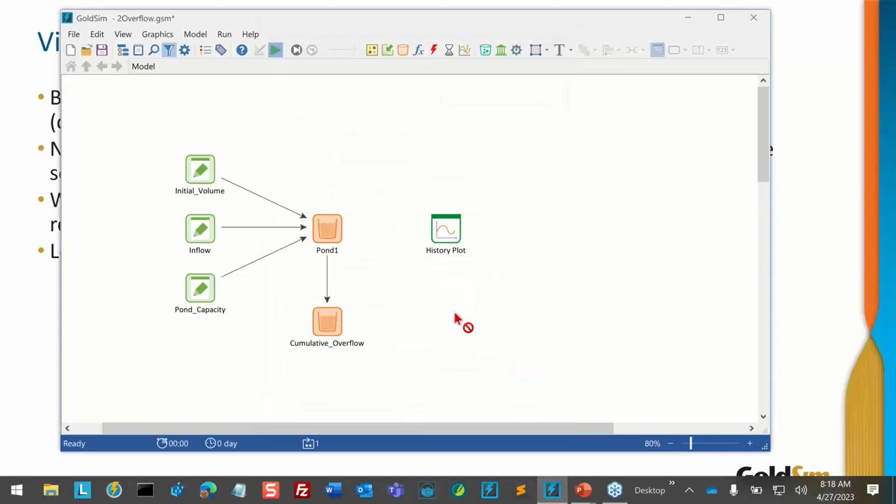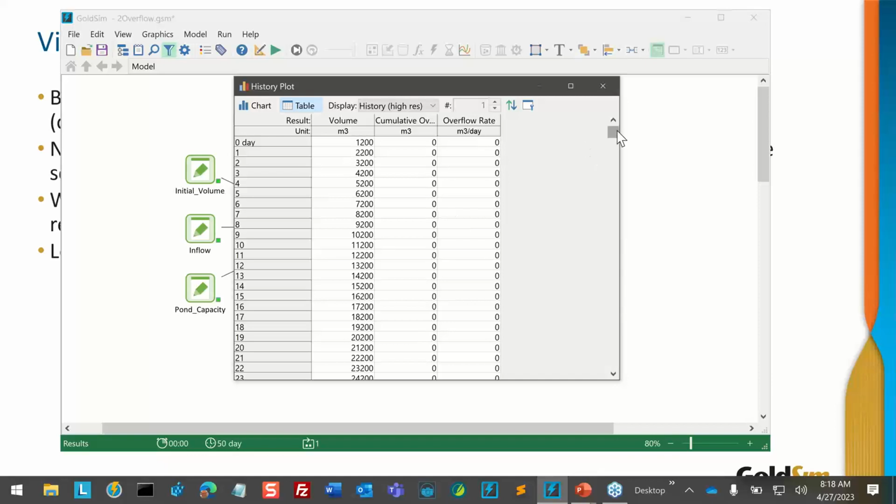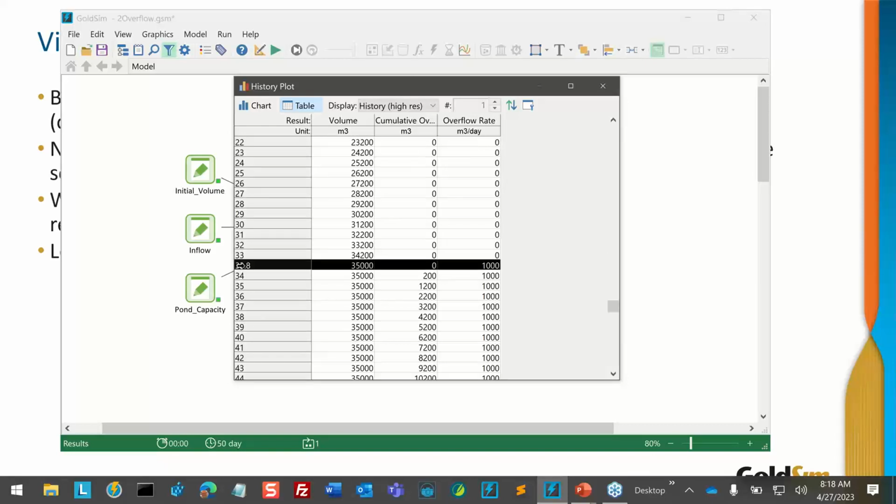And now if we run this model again and plot that result, we're going to see what's happening here. At 33.8 days, we hit the upper bound. The cumulative overflow at 33.8 days was 0. We haven't overflowed anything; we just started to overflow. The overflow rate was 1,000 for 0.2 days. So by 34, we had overflown 200 cubic meters.